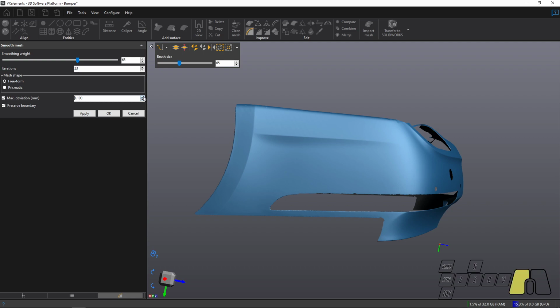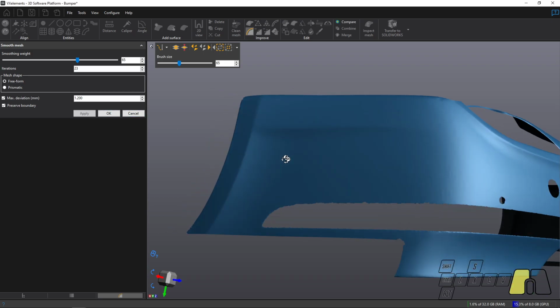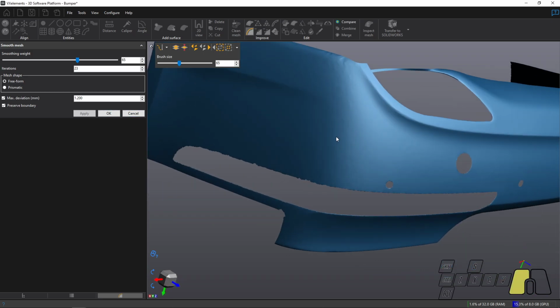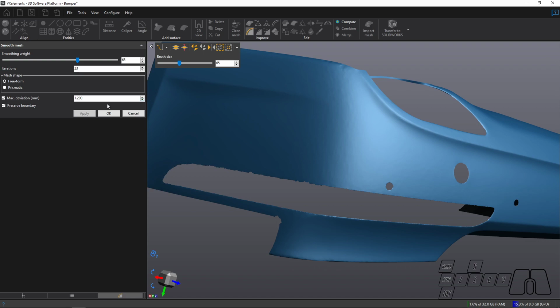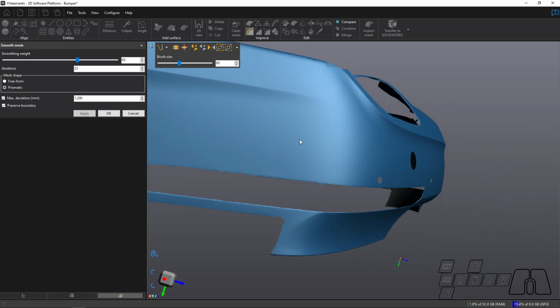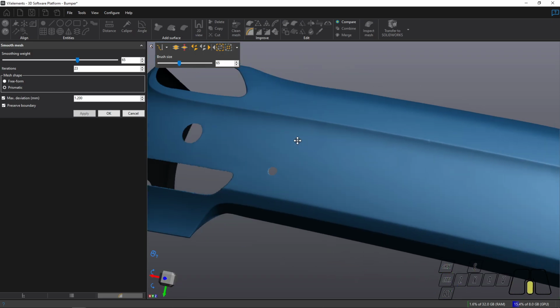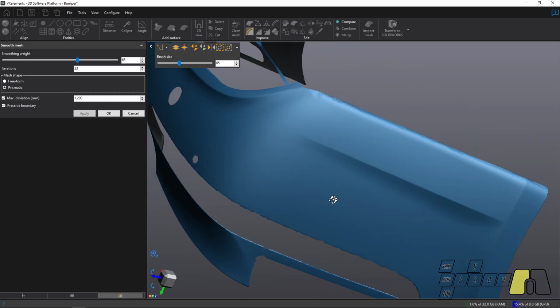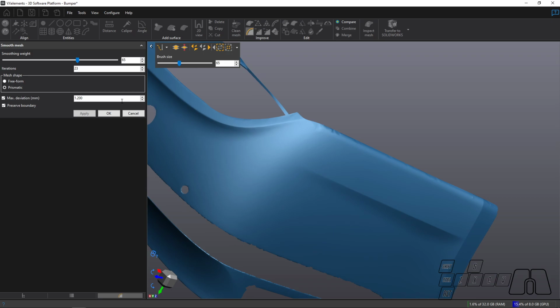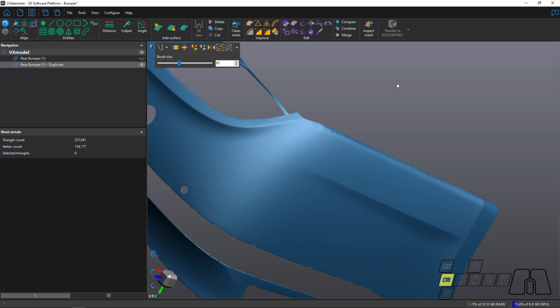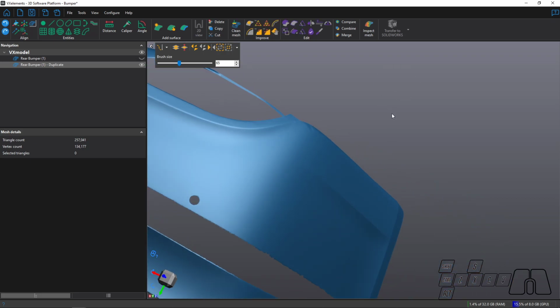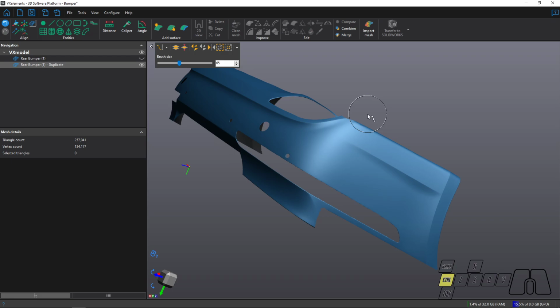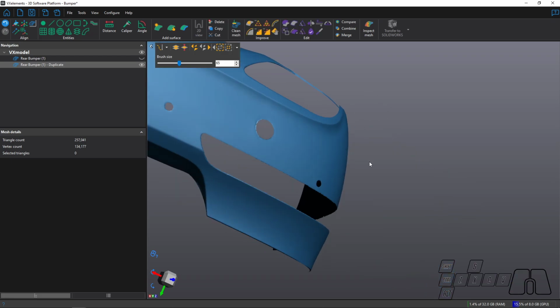Let's increase the allowed deviation. It really depends on the amount of errors that you have, which algorithm to use. Probably prismatic in this case will make a better job. This will smooth out lots of the errors that the mesh had in the first place. So I can just confirm it. If we undo and redo, we can see the change. Undo and redo. Okay.